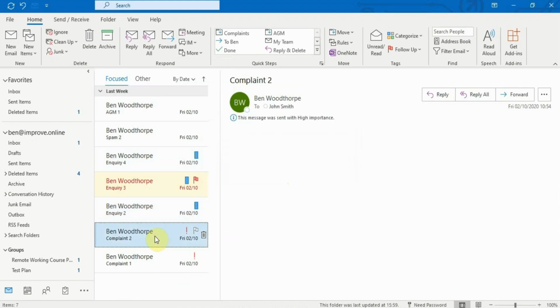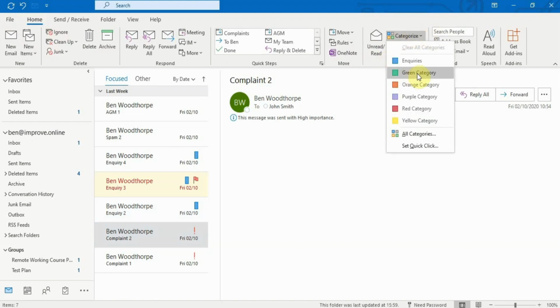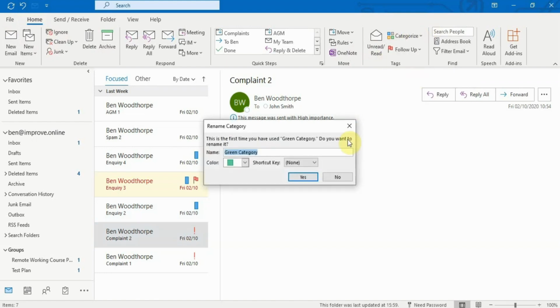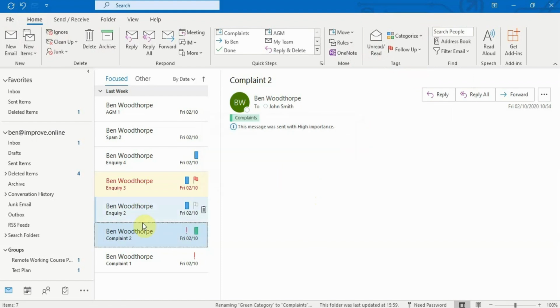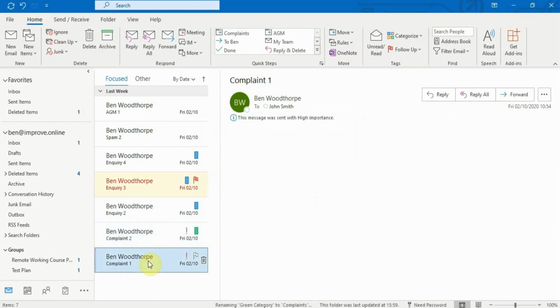Now I've got a complaint down here. I'm going to give that a category as well. Now an alternative way I can do this is up on the home ribbon. You've got categorize over here. So I can click on there. I'm going to give that the green category. Again, it's going to ask me to give it a name and a shortcut key. I always think shortcut keys are a good idea. And then click yes. So now that's gone green, and click on that one, Control F3, that goes green as well.